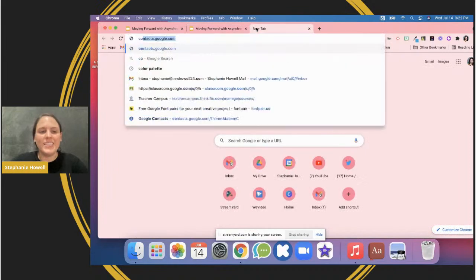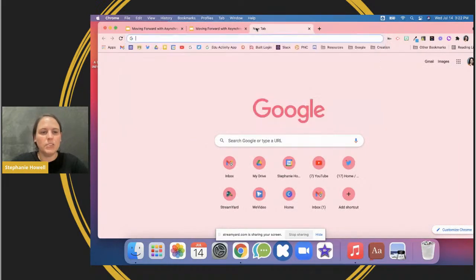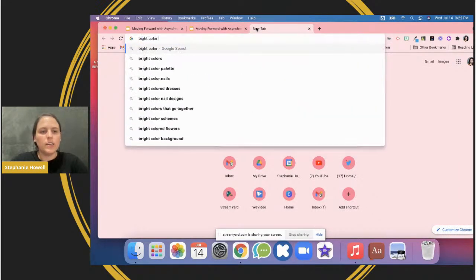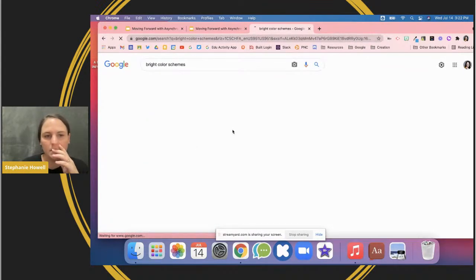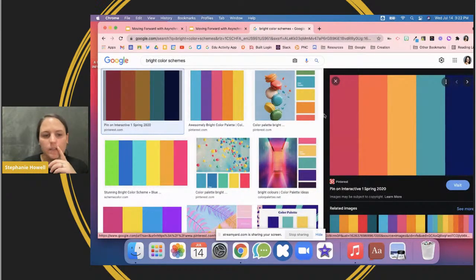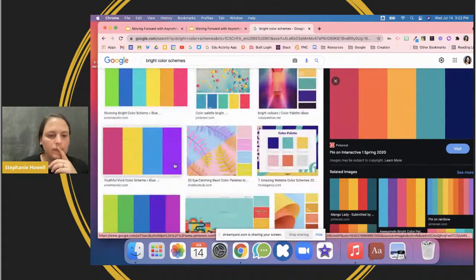And of course, I like to add color. So I'm going to do a bright color scheme. Let's see what we find, because I'm feeling really bright today. Oh, yes, I'm seeing some things that I like. I really like this one so far. Oh, this one's fun too, though.